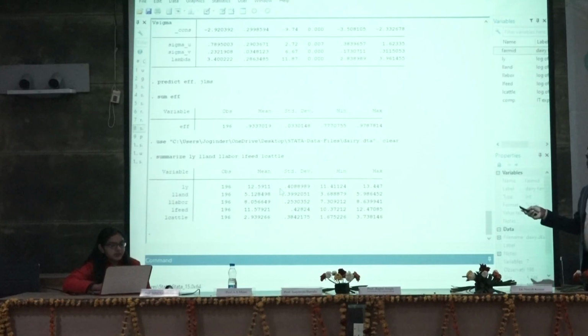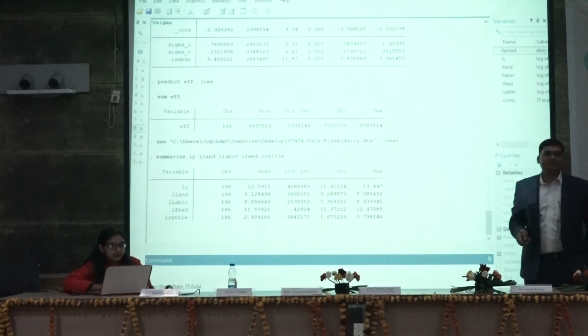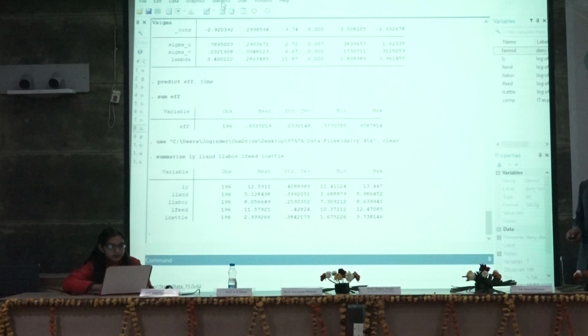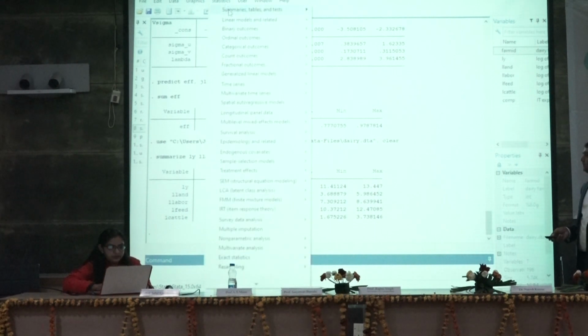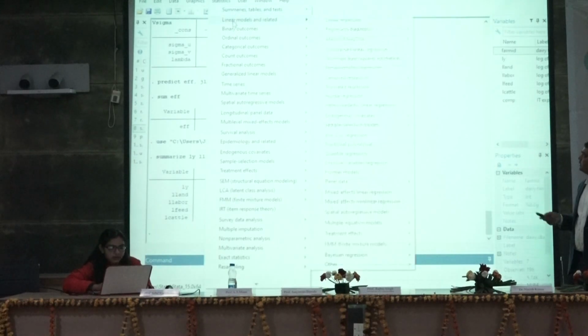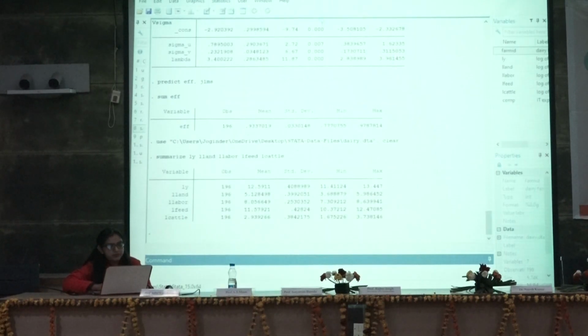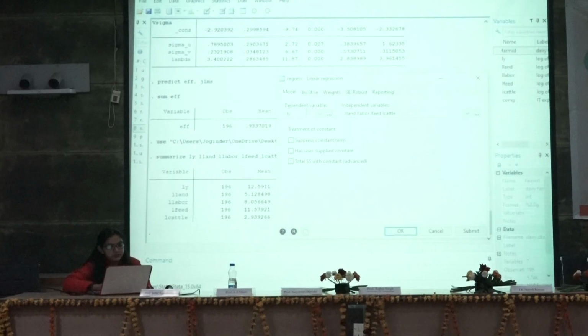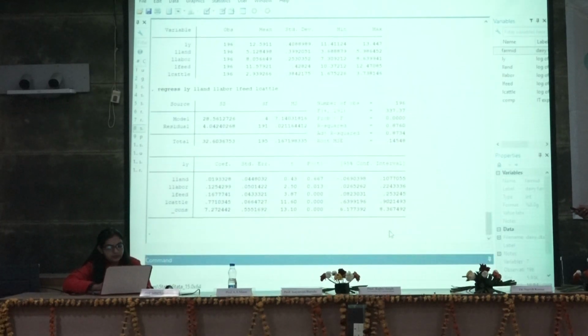Next is regression. Which is the command for regression? Go to linear regression, then linear regression. Choose the dependent variable first, and you will get this type of result.